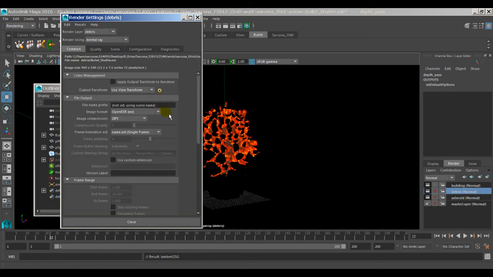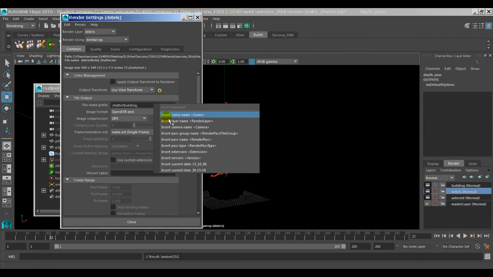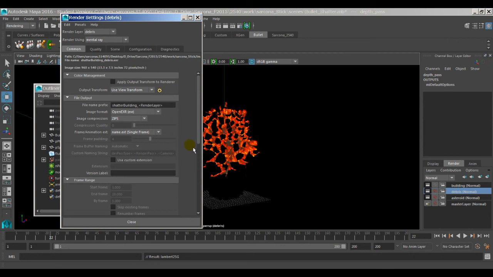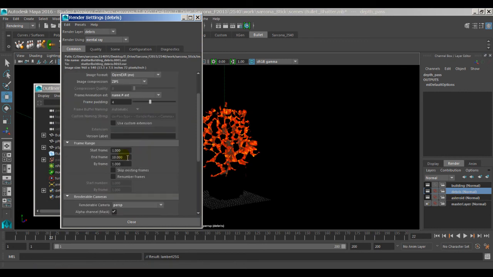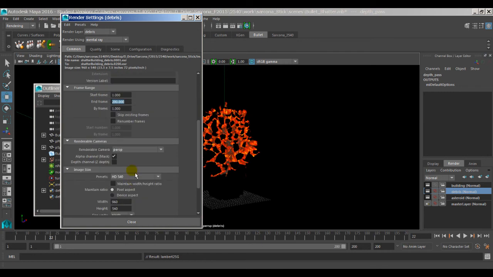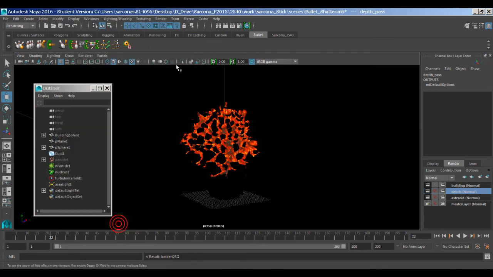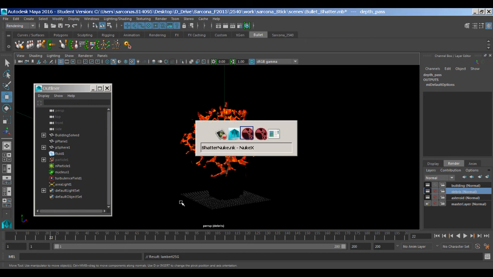Back to our common tab, let's give this a name. So I'm going to call this Shatter Building. I'm going to put an underscore, and then I'm going to right click and say insert layer name. So now each rendering will be named after the layer itself, which is kind of cool. Name.number.extension, all the standard stuff from here on out. 200 for my frames, whichever camera you're using, and that should be good. Okay, so now you would just batch render it just like normal.